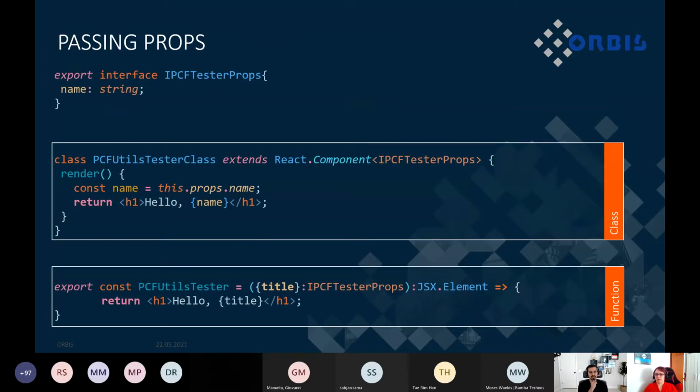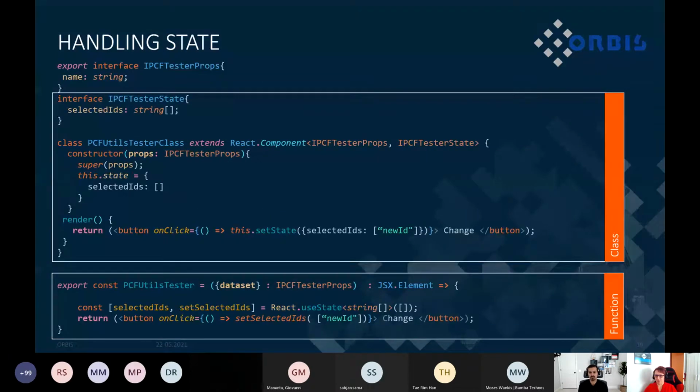What about passing props? It's pretty much the same in both cases until now, because you can have access to the properties through this.props. And when you are in a function component, you can just use destructuring and have access to your properties and just render them.